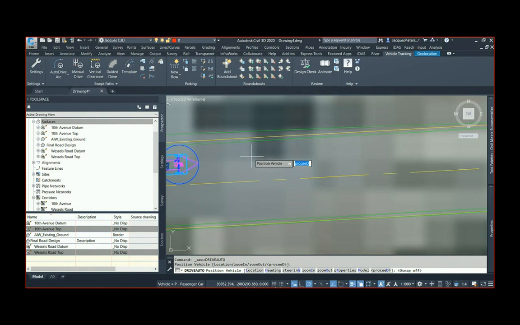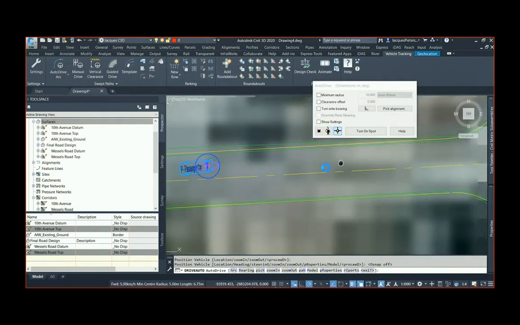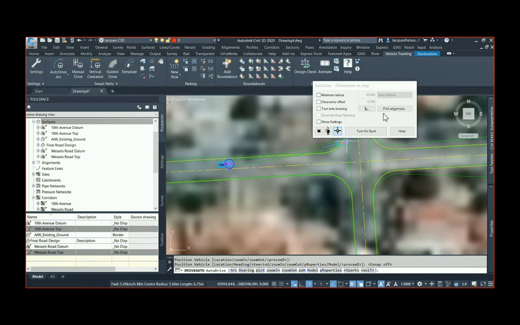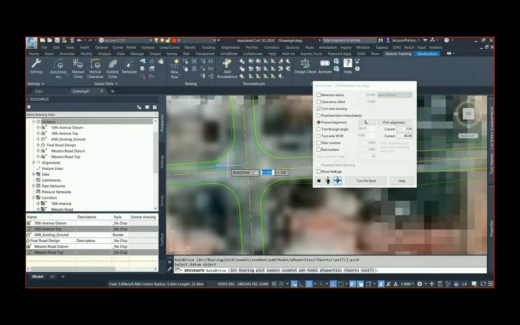So I'm trying to simulate this. This is exactly the starting point of my car, and I want it to drive along an alignment. There's an option in vehicle tracking to pick alignment. It follows that alignment path all the way up to this position.